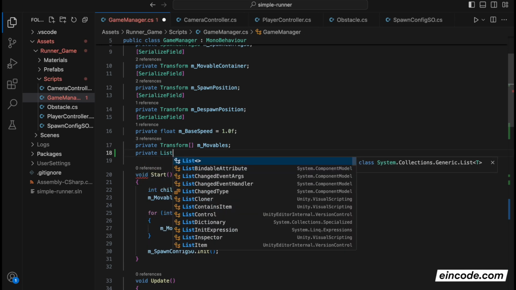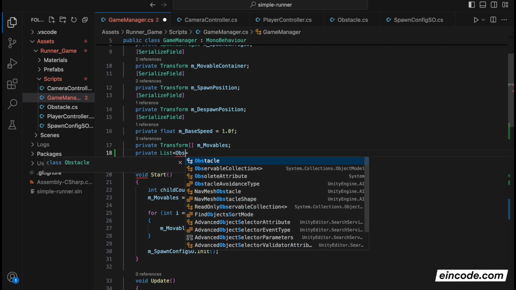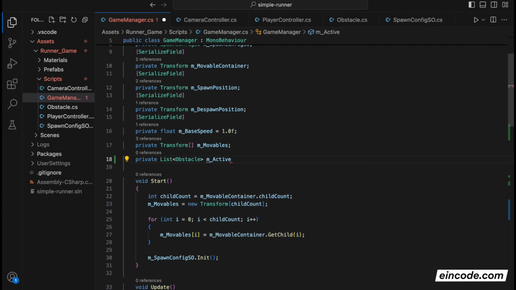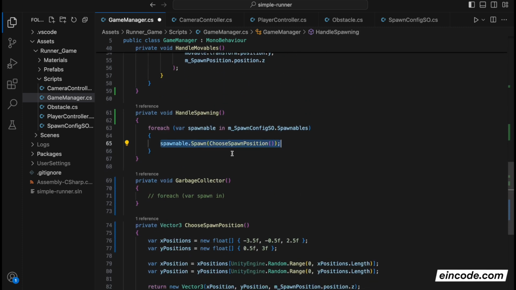So first, go up here and create a new private field. In this case, we're working with a list. So list, and the type of this list will be Obstacle. List of obstacles, and we'll call it activeSpawns. ActiveSpawns or activeObstacles, whatever you want to call it, activeSpawns. We'll create a new list here. Okay, so we have activeSpawns, and now we can add our spawn game object to the list.